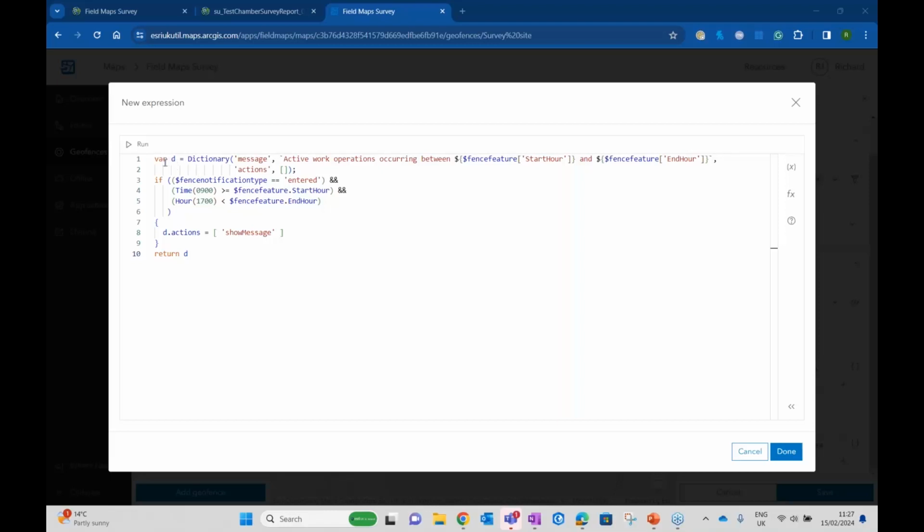What this code is saying is that, first of all, this custom message will display. It's going to reference some of the feature layers in my map as well, in my data, which is a nice feature to carry through. And rather than just being active all the time, I'm going to configure this geofence so it's only active between 9 AM and 5 PM.